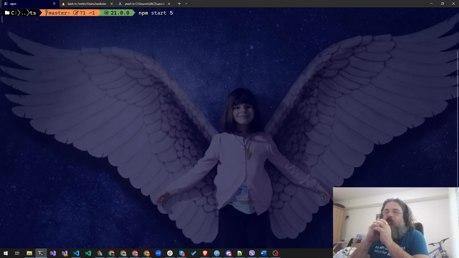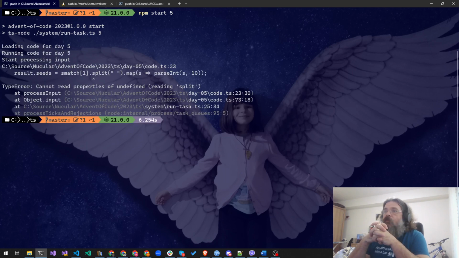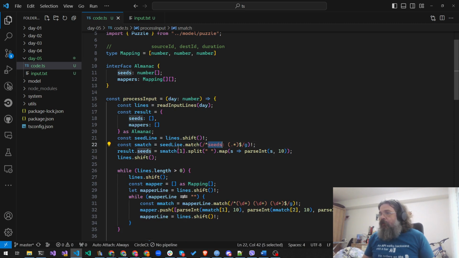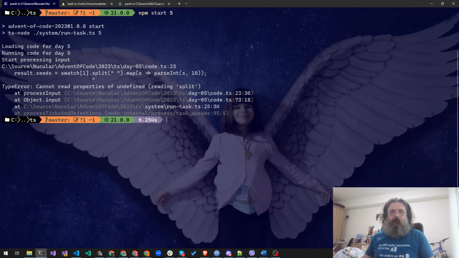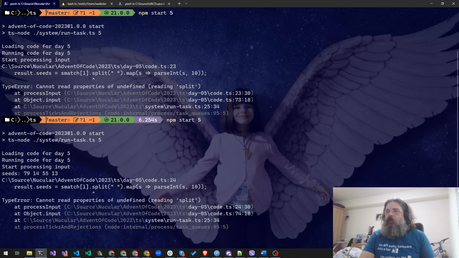Let's start task 5. And it, of course, exploded. Why? Because we didn't have a match. So the seed line is that. Let's see what the seed line says. It's seeds.